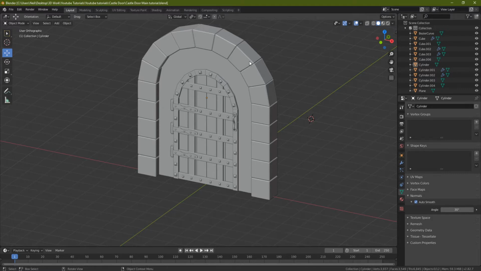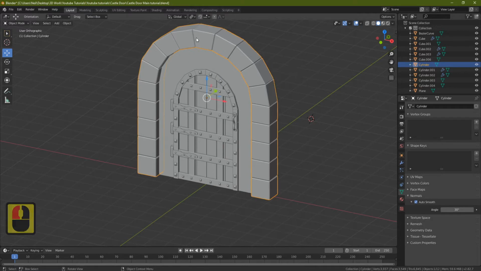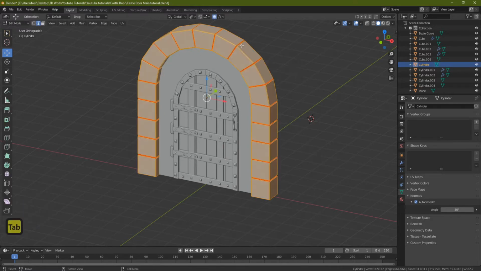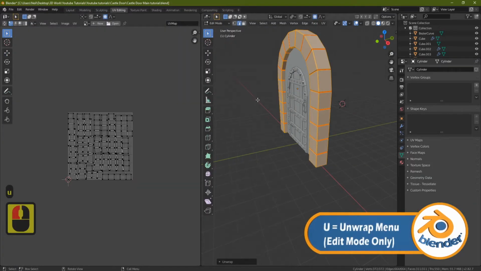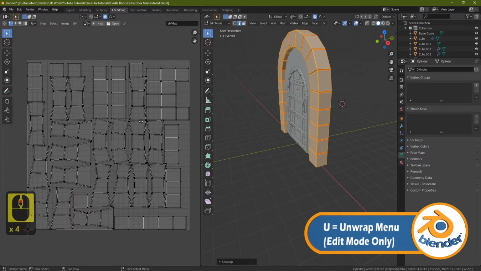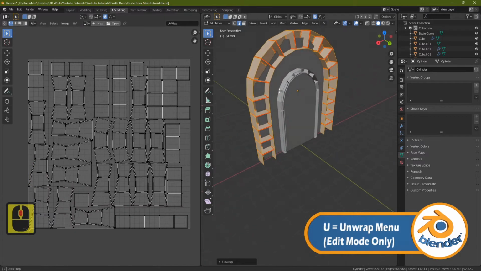So the first piece we're going to work on is these stone blocks. So let's click on them, and what we'll do is we'll press Tab. We'll go to our UV editing tab, which is this one here. Let's press U and unwrap and see what these actually unwrap like. So they should unwrap pretty nicely.